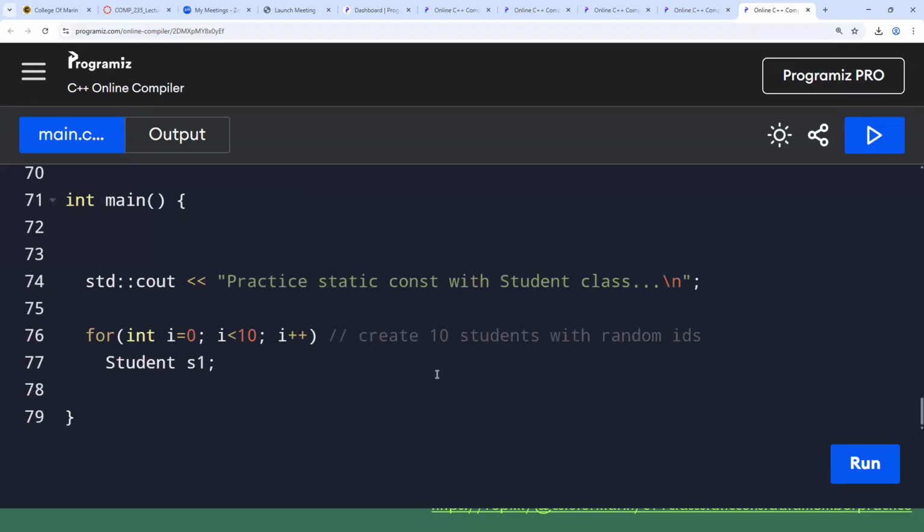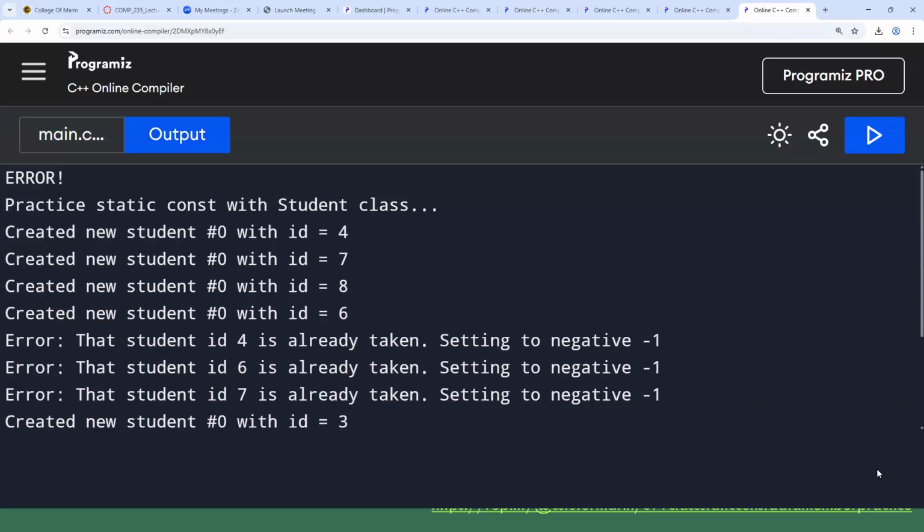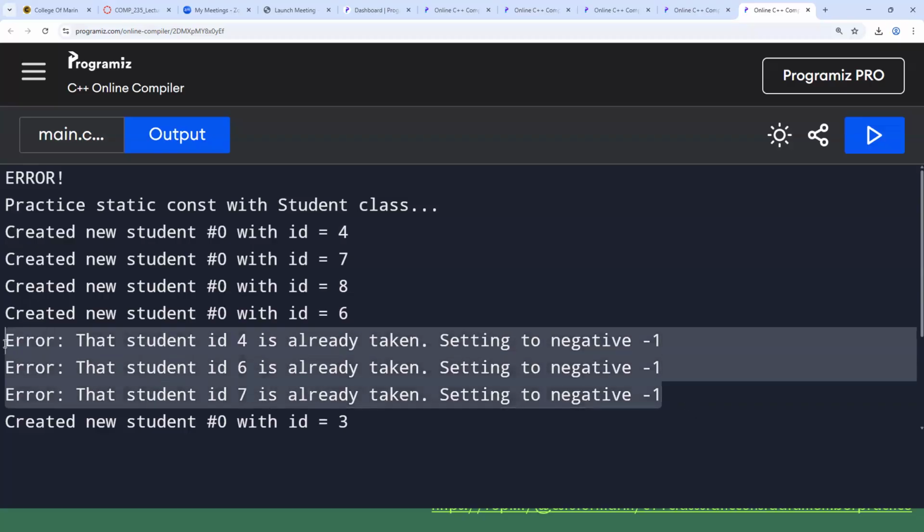Okay. And then we're just going to create a whole bunch of students. So let's just see what we get with this. There we go. Okay. Student ID 768, right? And eventually we get a collision.